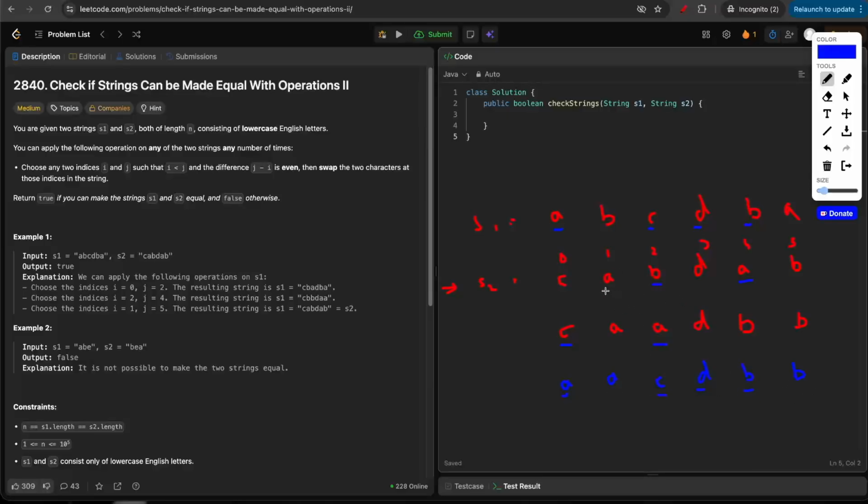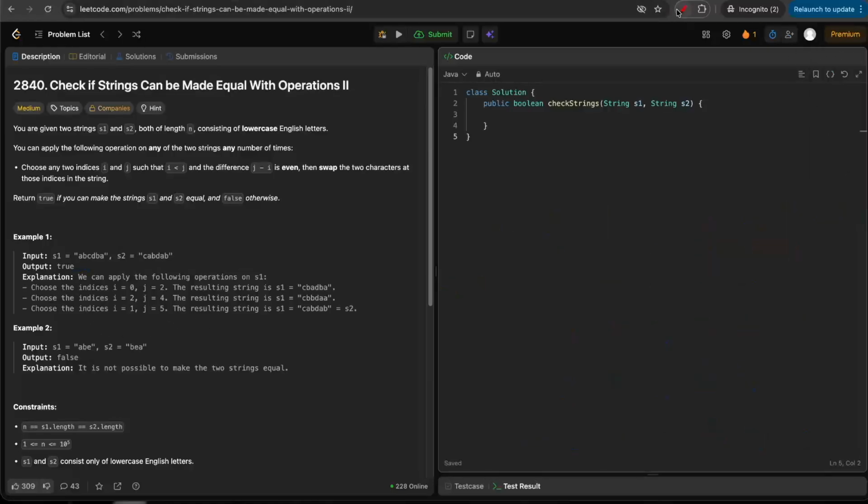And since this is at index 1 and this is at index 5, and the difference between these two positions is even, we can again swap these two positions. After doing the final swap, the resultant string will be A, B, C, D, B, A. So this is exactly equal to our string 1. So after doing 3 swaps, we are able to make the two strings equal. So we return true. Now let's look at the second example.